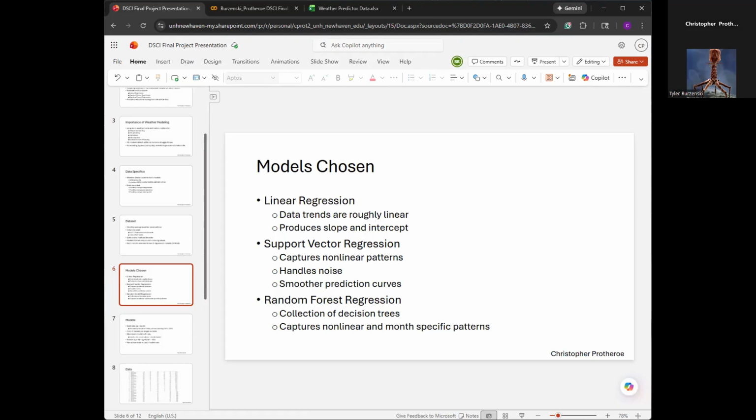And some of the limitations with this model is that it does not capture complex seasonal or nonlinear effects, which is why we dove into the support vector regression, because it captures nonlinear patterns and it handles noise slightly better than linear regression and it produces smooth prediction curves, which is useful for weather trends. And it is a flexible model that balances both bias and variance. And some limitations with this is that it's computationally expensive on large data sets.